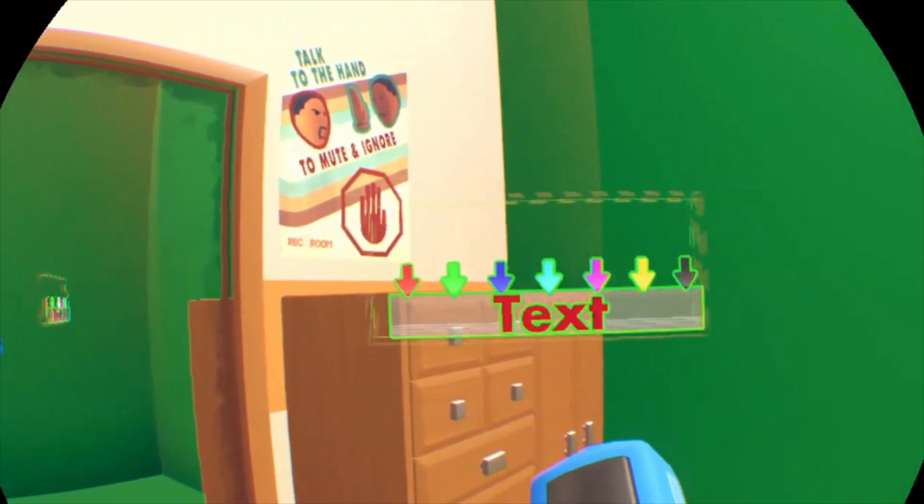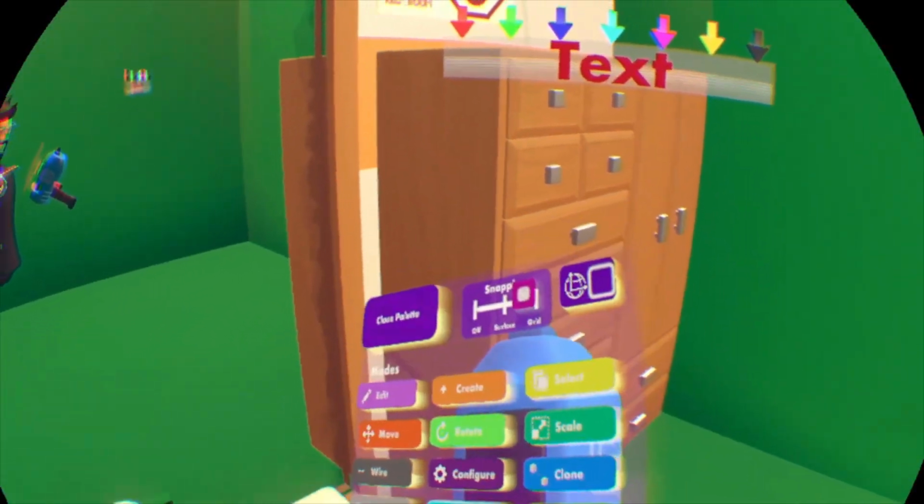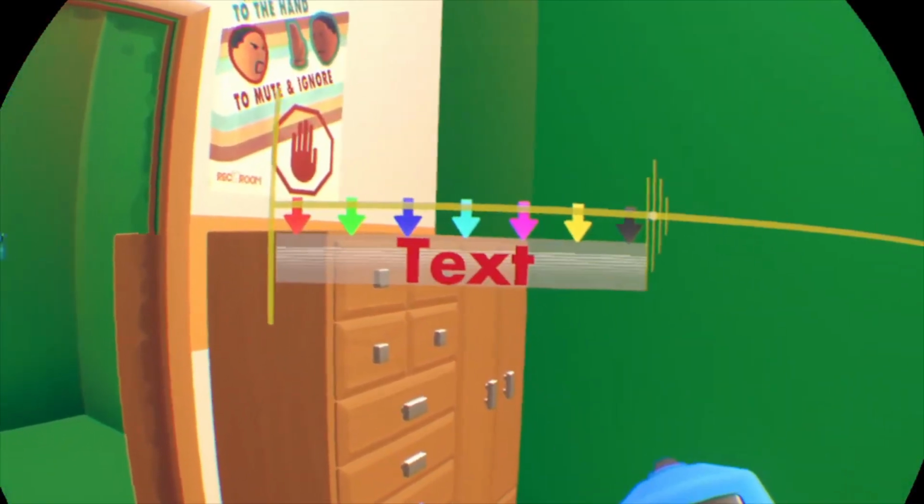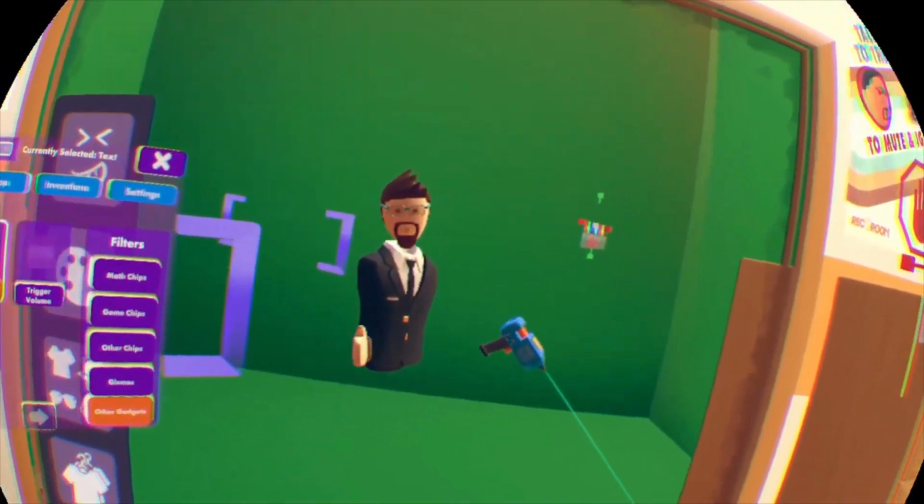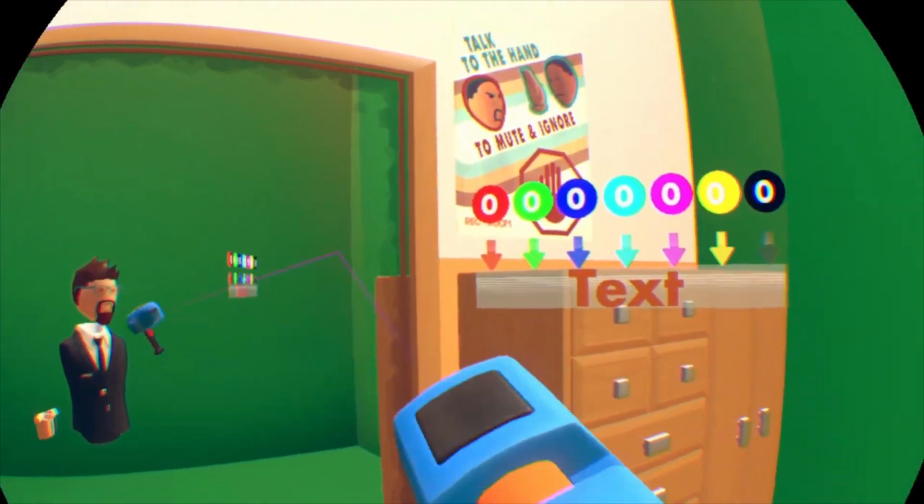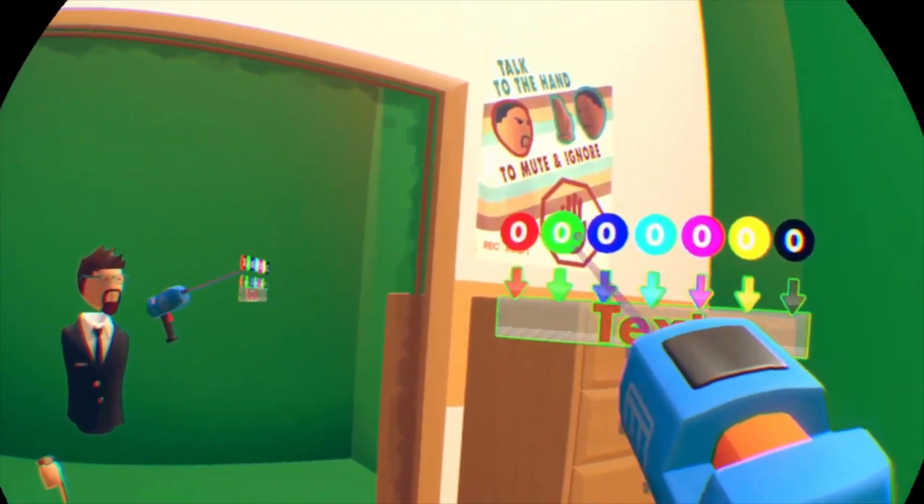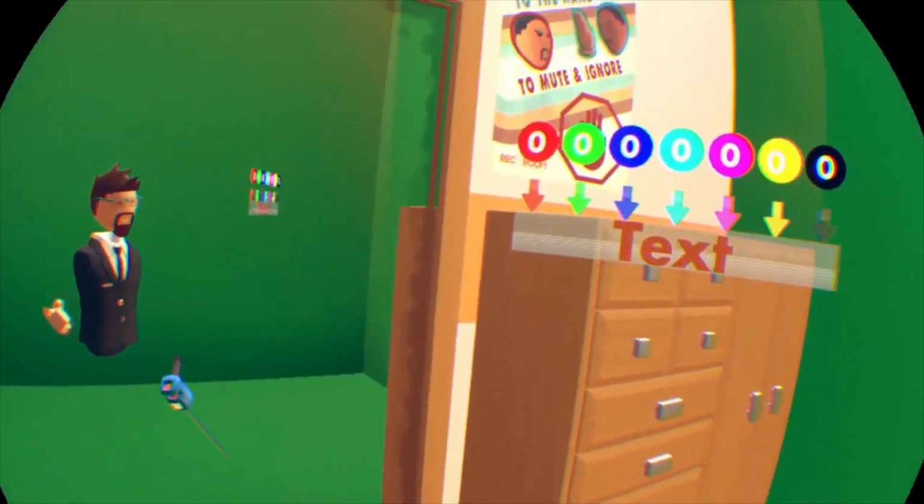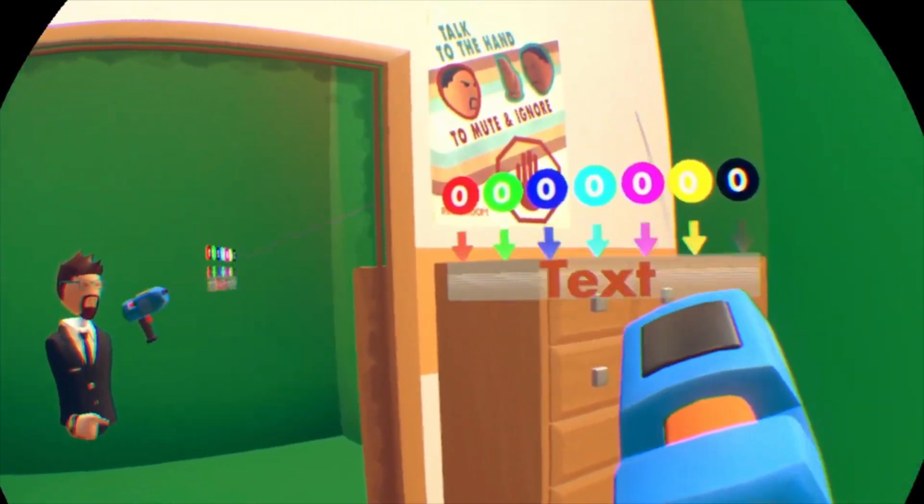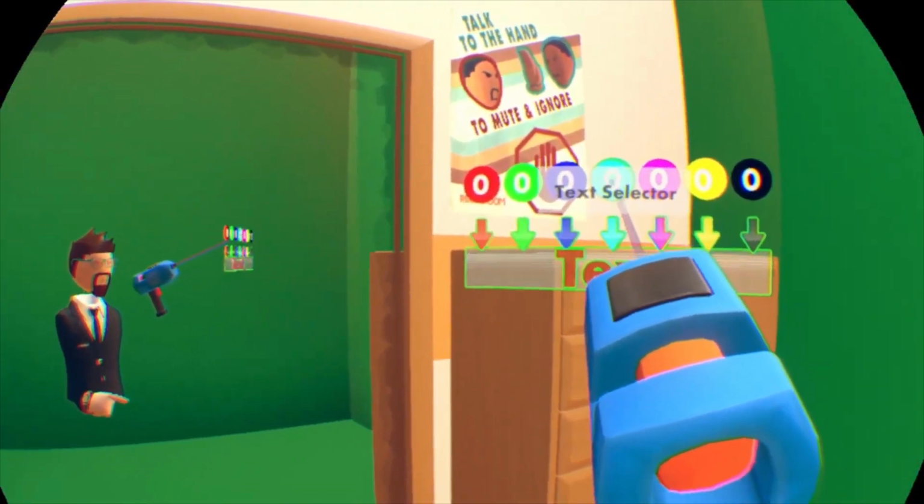This is the only way you can move it and rotate it and stuff like that. You can also scale it, you know, make it bigger, make it smaller, just like anything else kind of in Rec Room. So we're going to go through each one of these tabs on the text tool and tell you what they do. We're going to skip the red, green, and blue for now, and we'll get back to that later. The first one is going to be this light blue one, and this is the text selector tab.